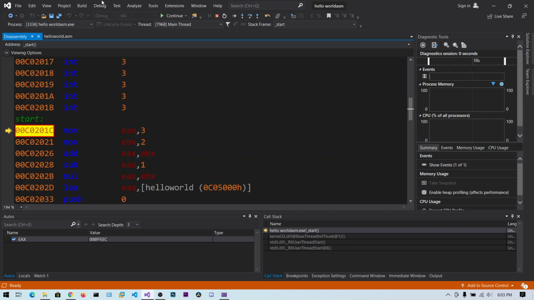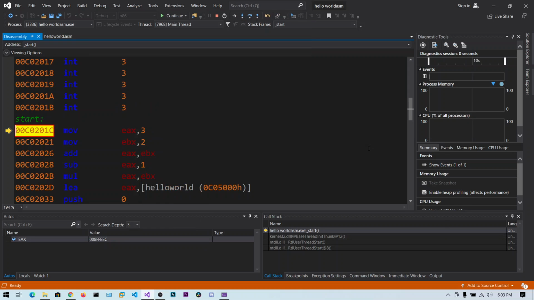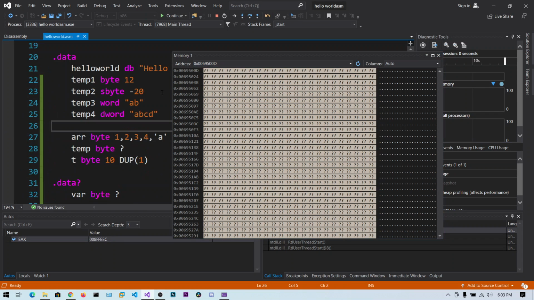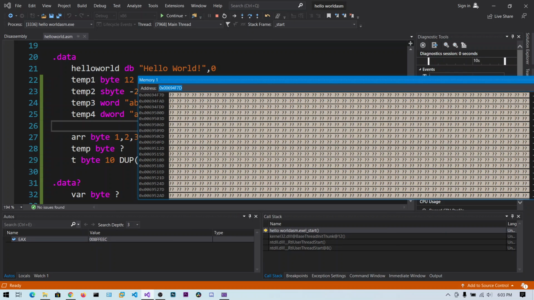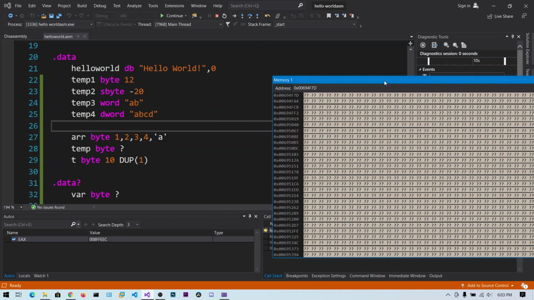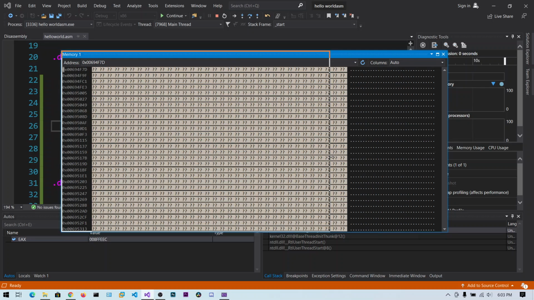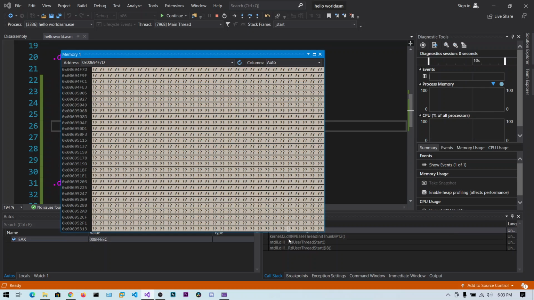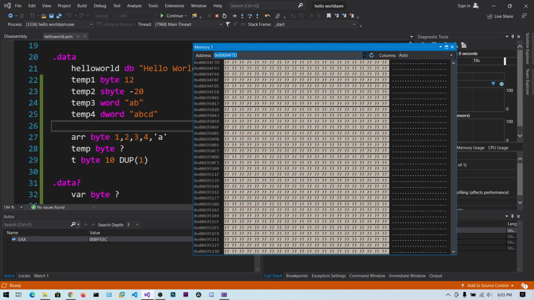This is the first instruction. So you can just go to the debug windows and memory 1. Now you can open this ASM file. Okay, now we can check our variables.